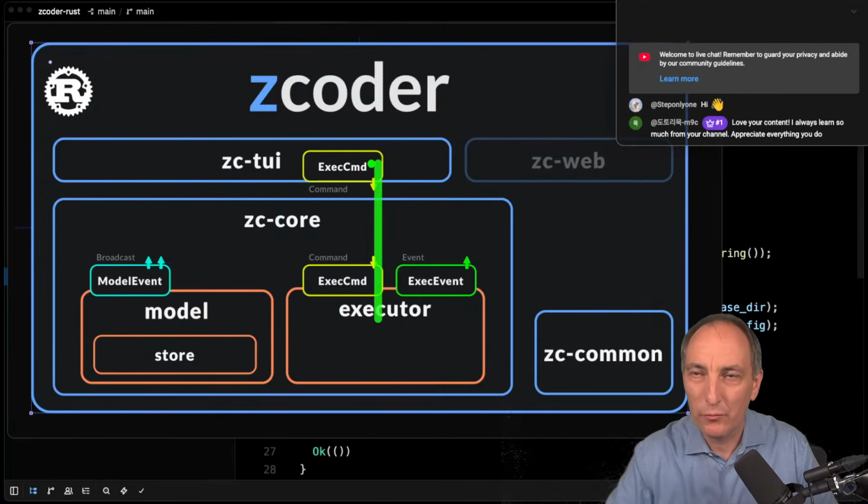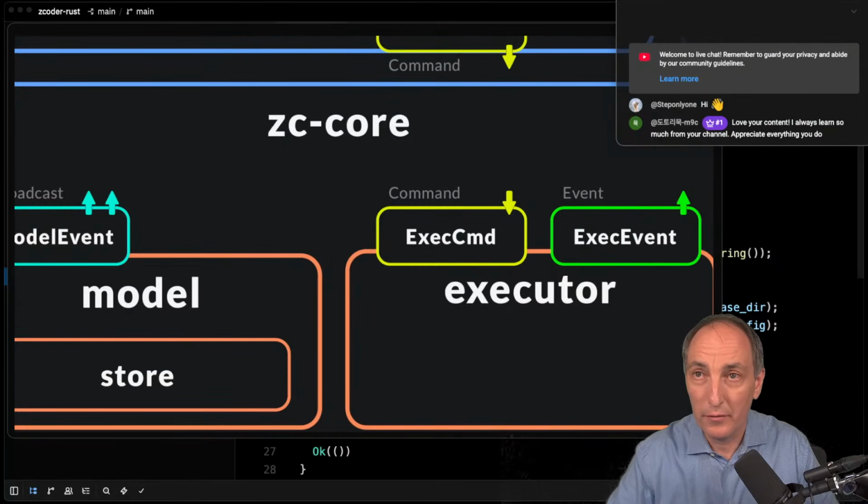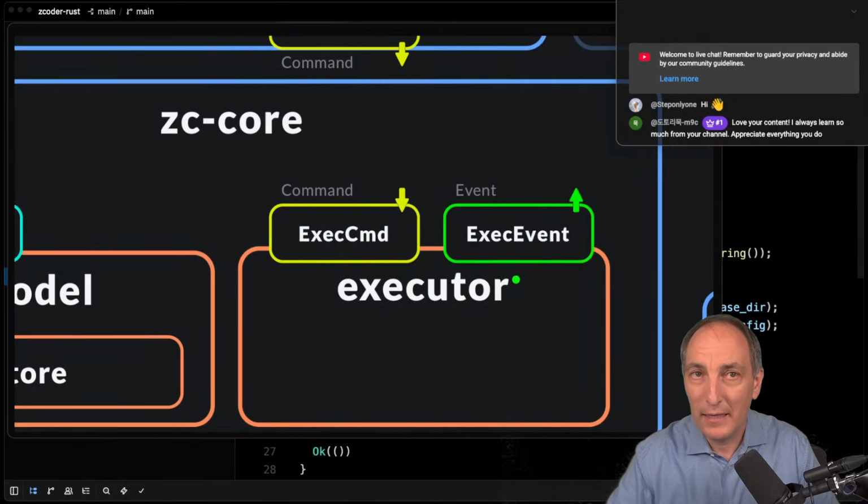We don't want that. What we're going to do today is say, hey, TUI, do this prompt. And then the executor is going to do it. And that is with the exec command. So this guy is going to do the work. Then it's going to store it in the model store over there. And then it's going to send a status event to anybody that wants to listen.